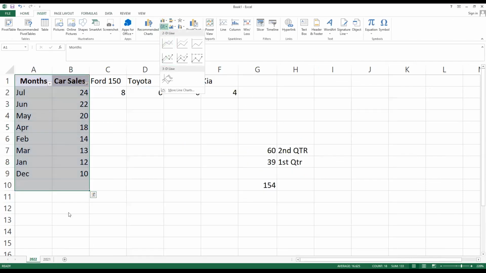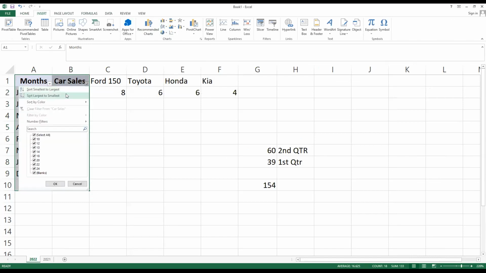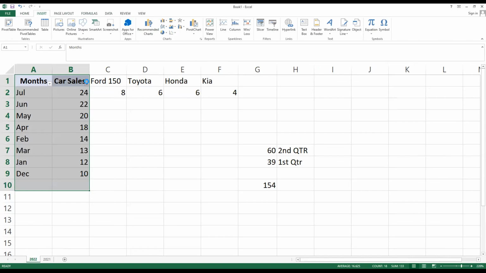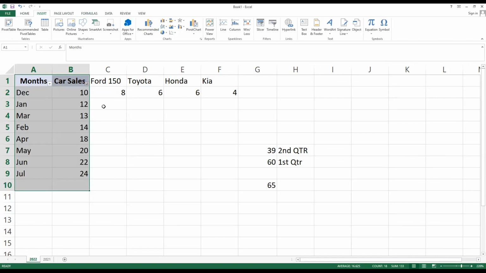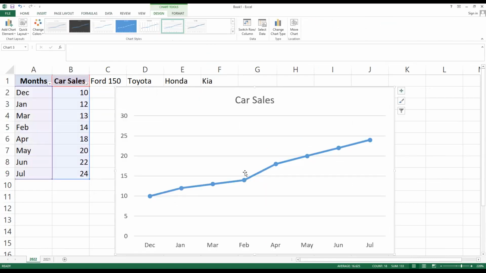This is sorted in reverse, right? So let me sort it from smallest to largest, and then I'll plot a graph here. Let me plot a line graph. Now this is a gradual increase. Yes, there is a decrease in February car sales, but still it's a gradual increase.